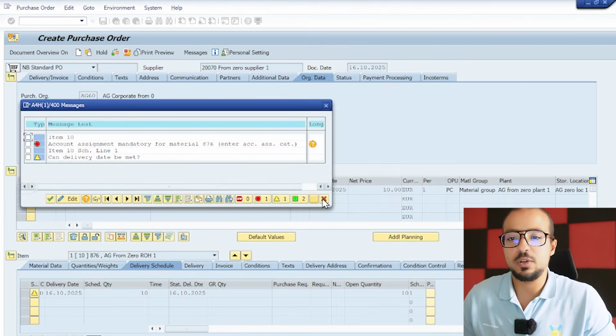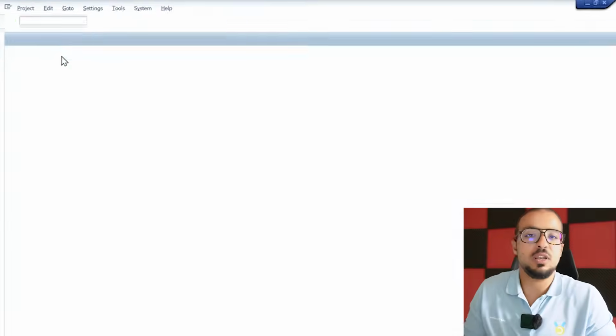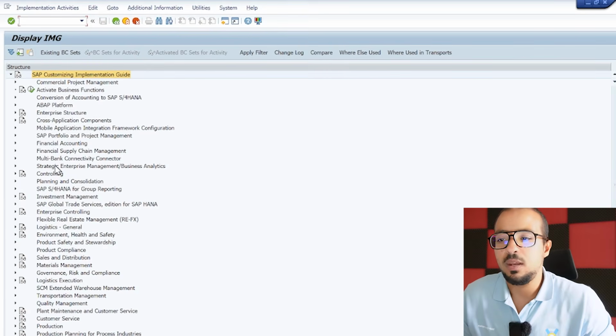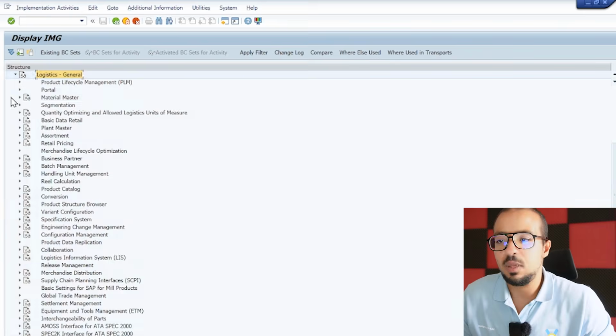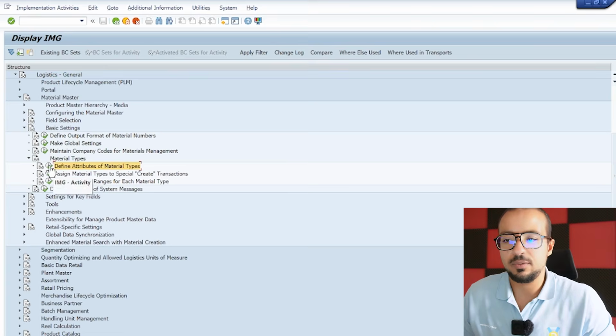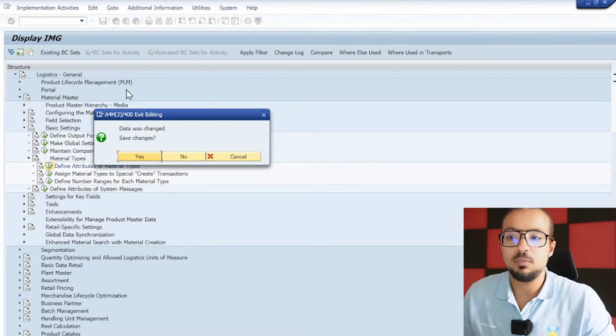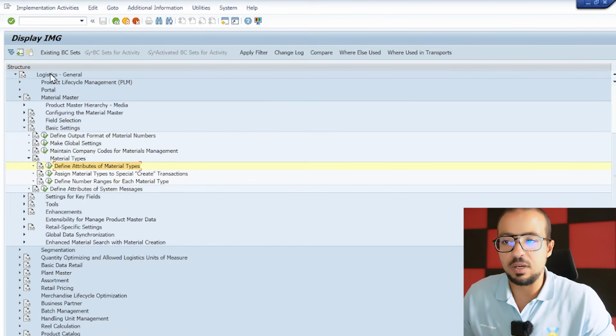So now I'm going to close this error message, and let's open the configuration menu in the front screen, SPRO, continue, and now we go to logistics, general, material master, then it was under basic settings, I believe, material types, define attributes for material types. Let's see. Yes, so here we have the material type and we have the quantity value updating, and this is the transaction OMS2. So for your reference, it is a very important transaction. So it's under logistics, material master, basic settings, material types, define attributes for material types.